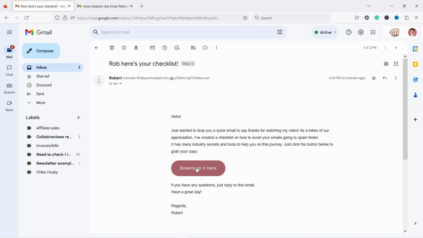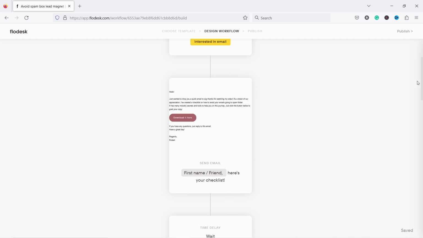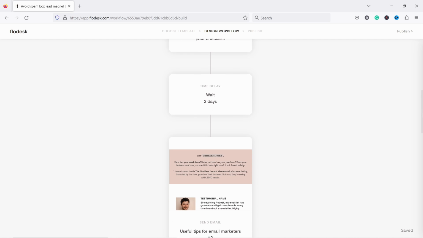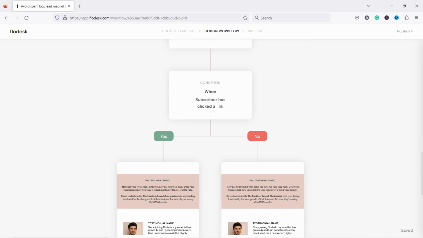To incentivize people to join your email list, I'll show you how to send any digital file automatically to people who just subscribed. And toward the end of the tutorial, I'll show you how to use workflows, which I think is the most powerful feature of Flodesk because it enables you to create automatic sequences of emails.